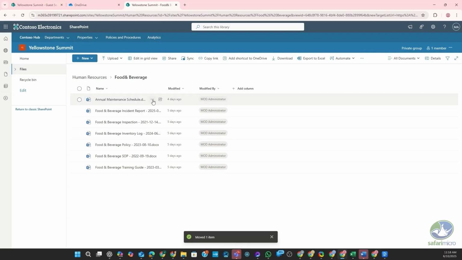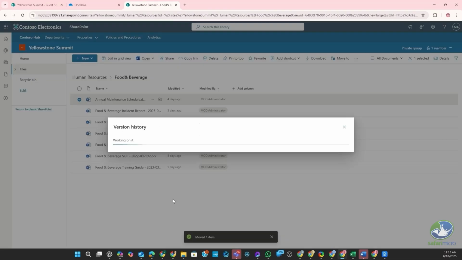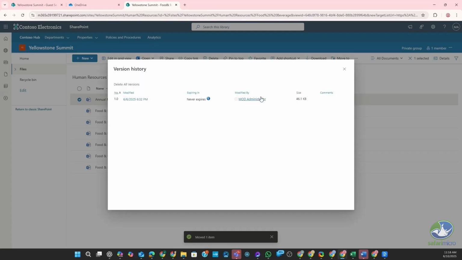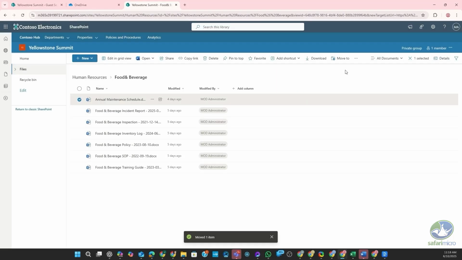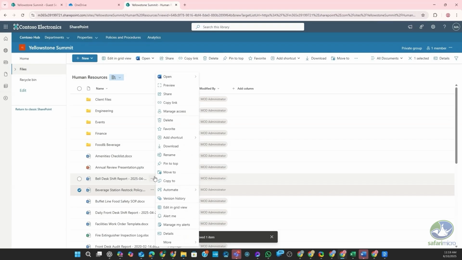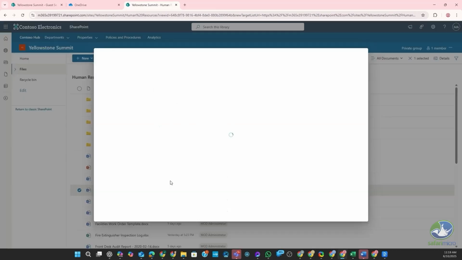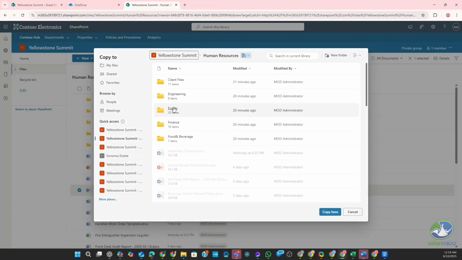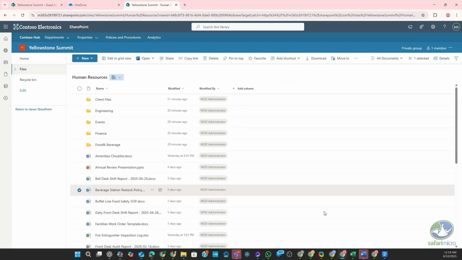If version history and metadata are enabled, those are retained during the move, at least when moving within the same site. Copy To works similarly, but creates a duplicate in the new location instead of moving the original. Using these commands is safer than manually downloading and re-uploading files because it preserves all the file info and ensures permissions remain intact.